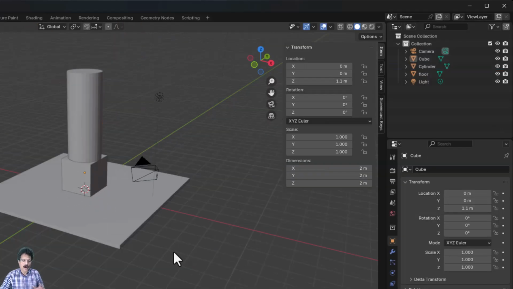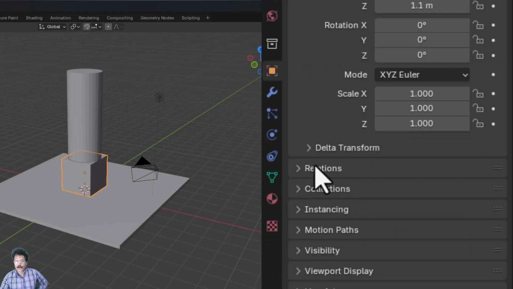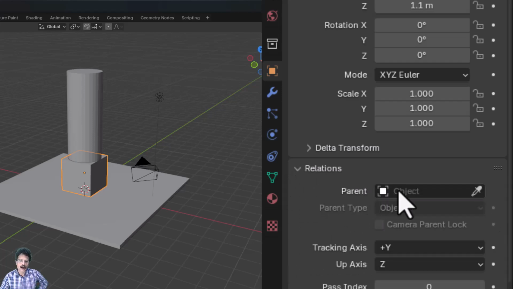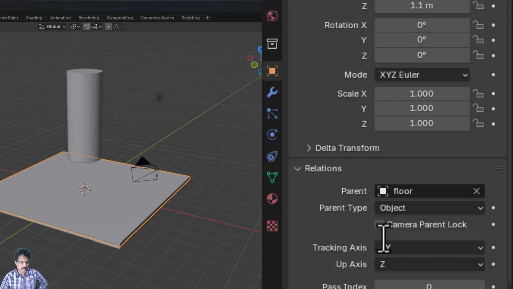I want to show you another kind of parenting or relationship that we can build in Blender. Now I am going to select this cube, and I want to parent it to the floor. The other way I can do this is, if I come into the object data, here you have one function called relations. If I open this relations, you have parenting, and in this parenting, if I click here and select the floor, see now what happens.